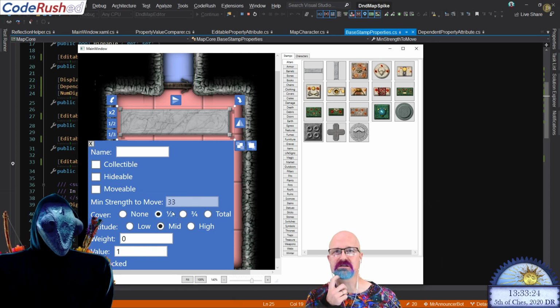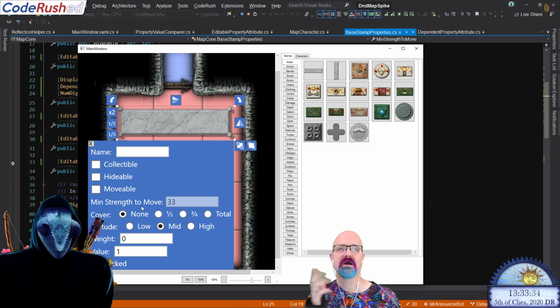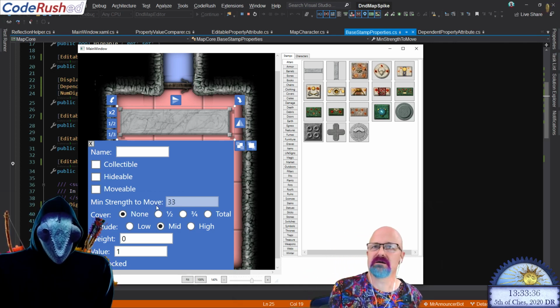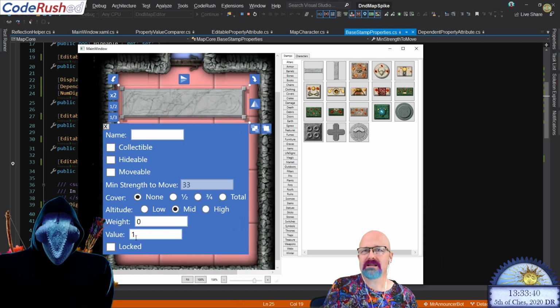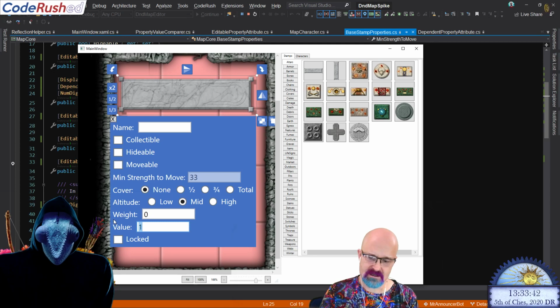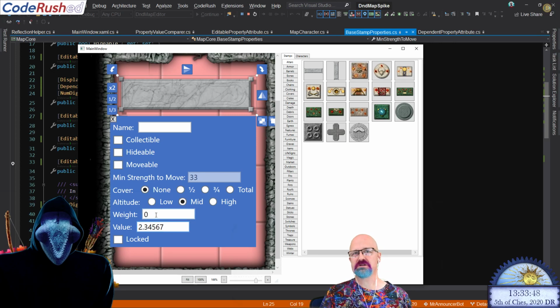Cover, this is the display text property right here and here. It's getting the 3/4 and 1/4. And so is this. This is also the display text attribute. They're both being used to get that. And then also weight and value. Value has got, if I say 2.34567 and I click away, it should truncate it to just two digits. There you go, right there. And weight, I think, is 8 digits or something like that.